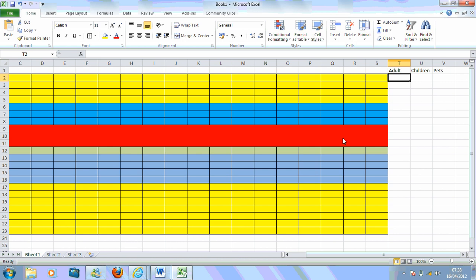Okay, so in our first video we set up the seats and we set up the red carpet for our film stars and we set up the different types of ticket we're going to have: adult, children and pets. So the purpose of this video is to show you the formula, which is called Countif. What Countif is used for is exactly how the words sound: count something if it matches what you say it should match.